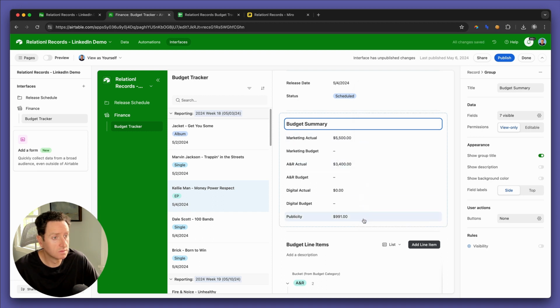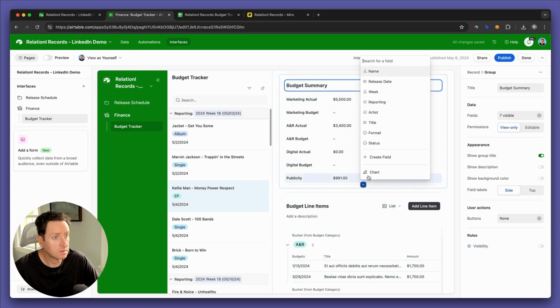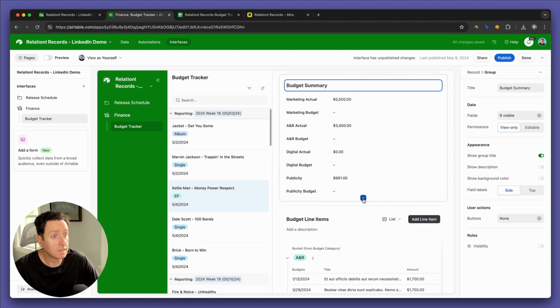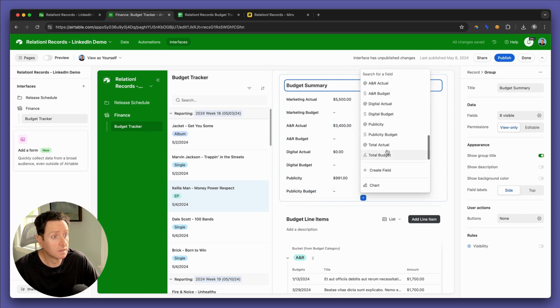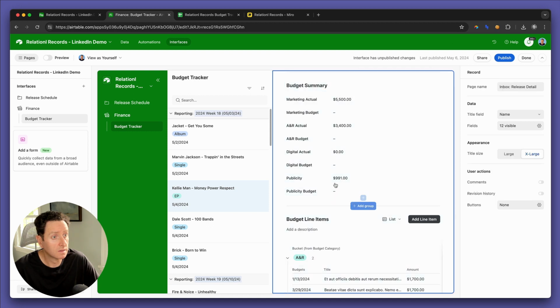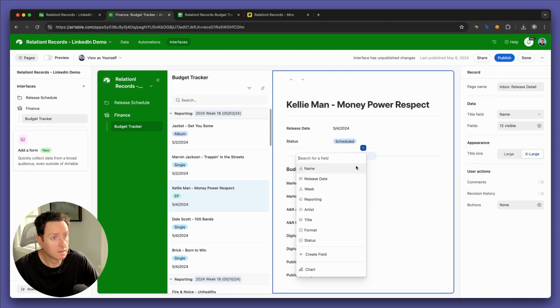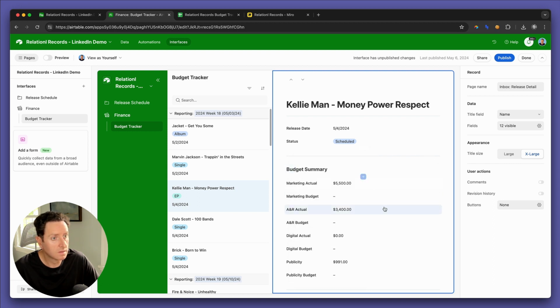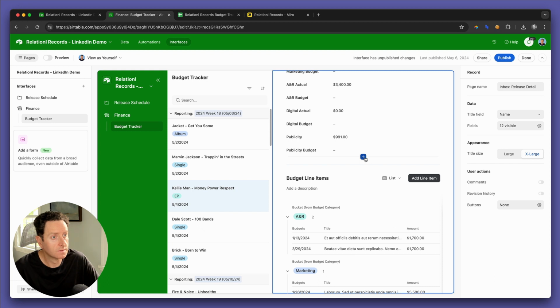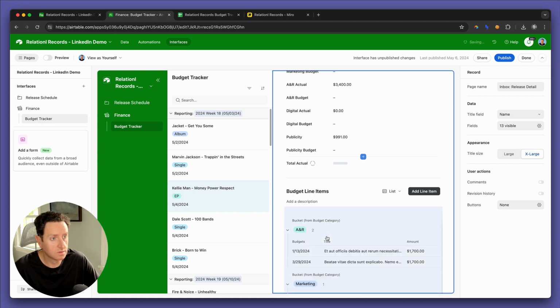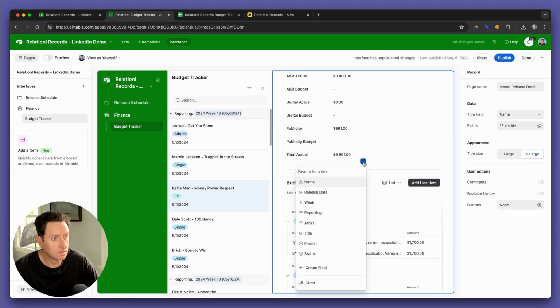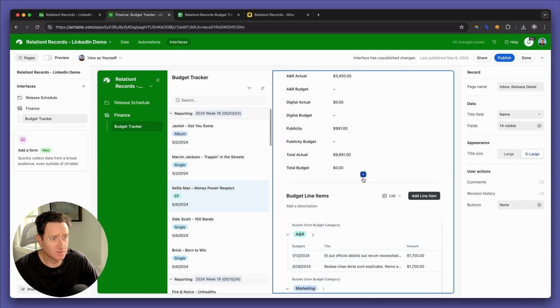Publicity actual, publicity budget, and then total actual, total budget. And I just saw something I'd never used before. Brand new feature. And let's give this a shot.